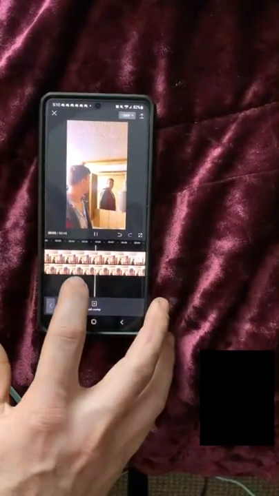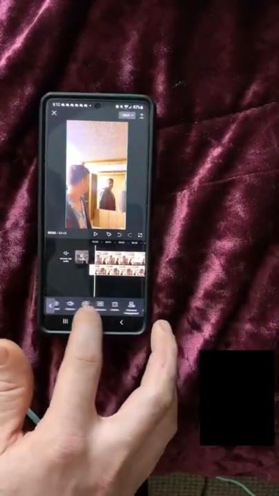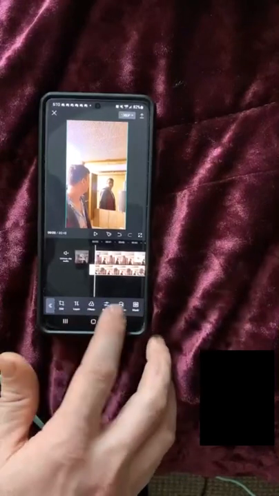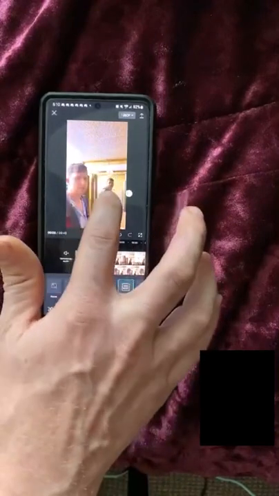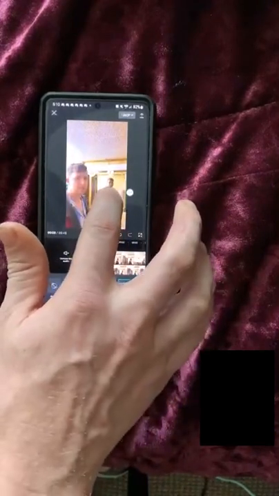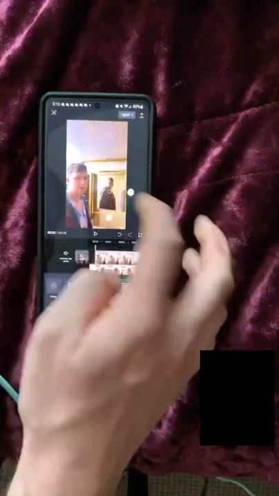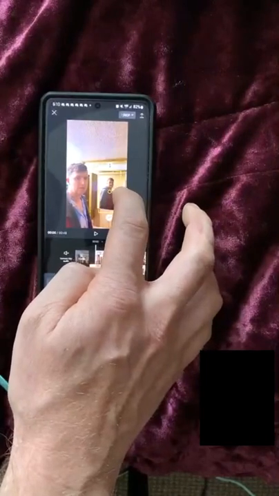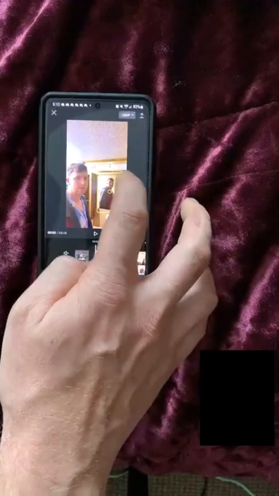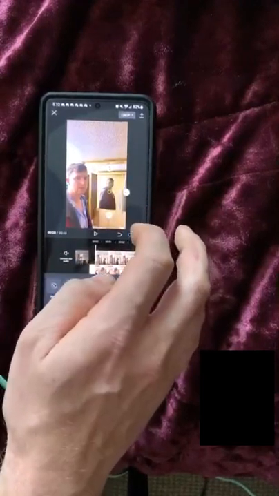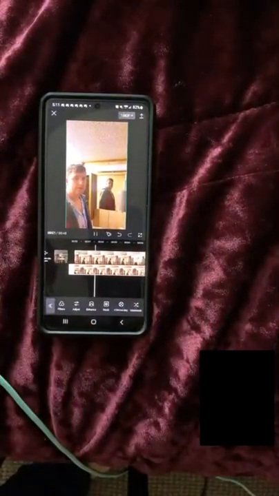So what we need to do is make a mask. So we select that bottom clip, scroll over, and hit mask. And we're going to want the rectangle mask. And then we're just going to slide it over until it covers the whole mirror. And we can adjust it like that. We really only need to get our body in the mirror. Hit the check mark, and then boom. That simple.